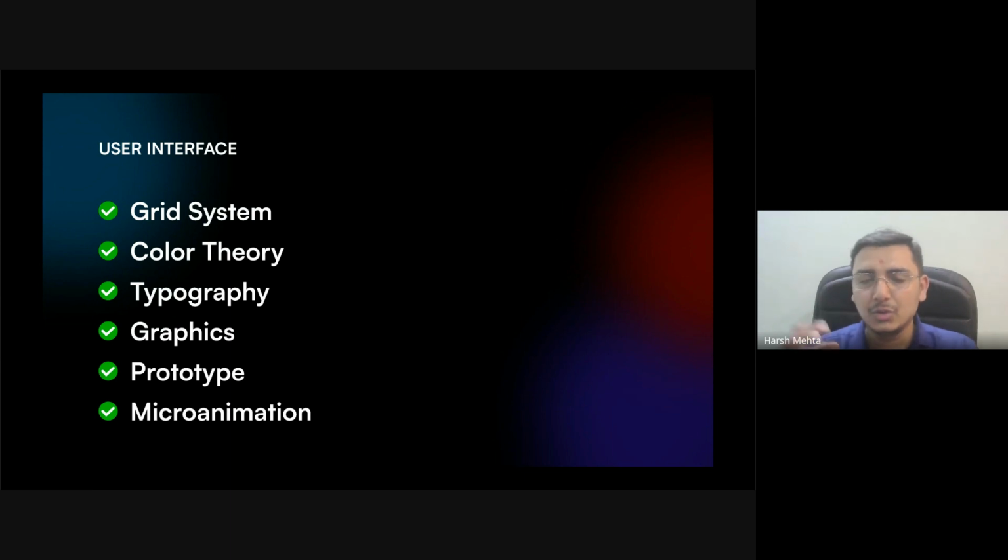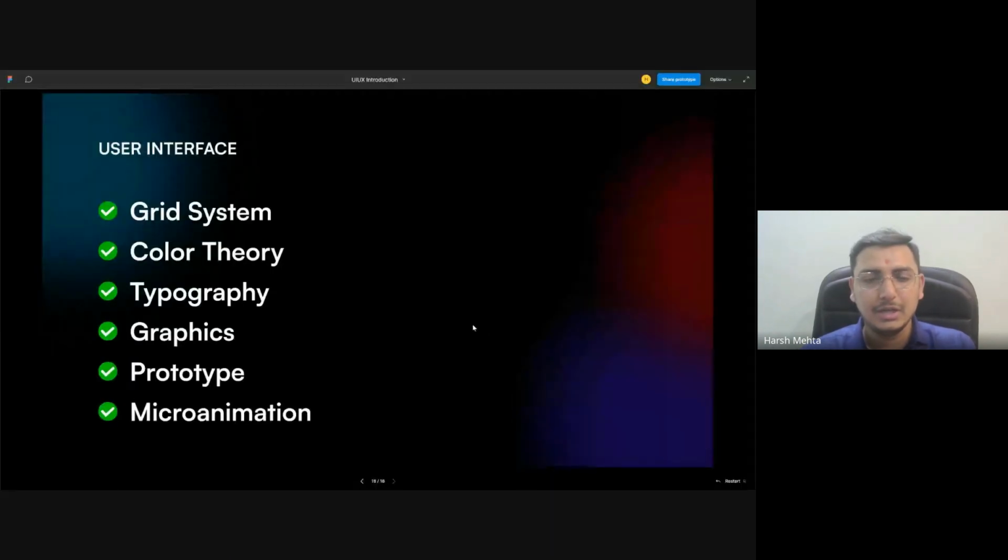So to make them read, we use micro animations, scroll animations. We use graphics and make their life easier for them to focus on the typography when they need it. So all of these will help us design good user interfaces for the wireframes that we have done.